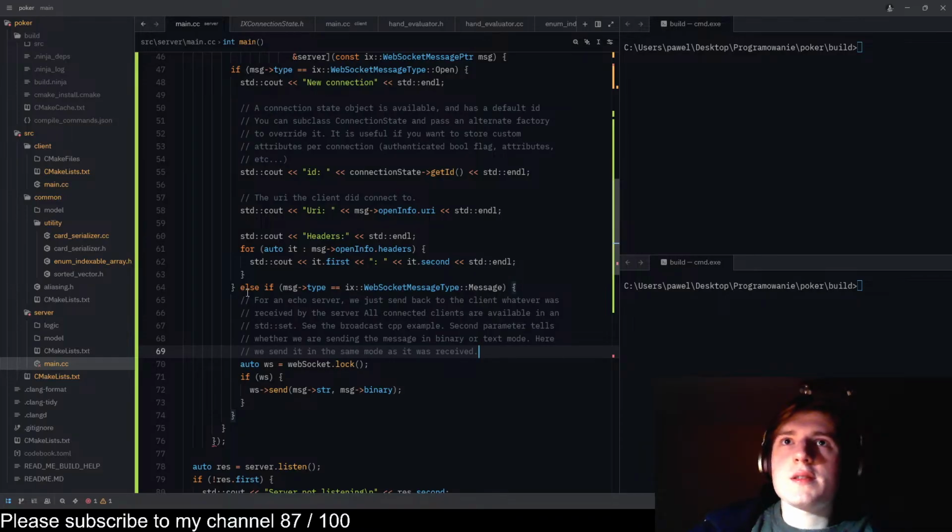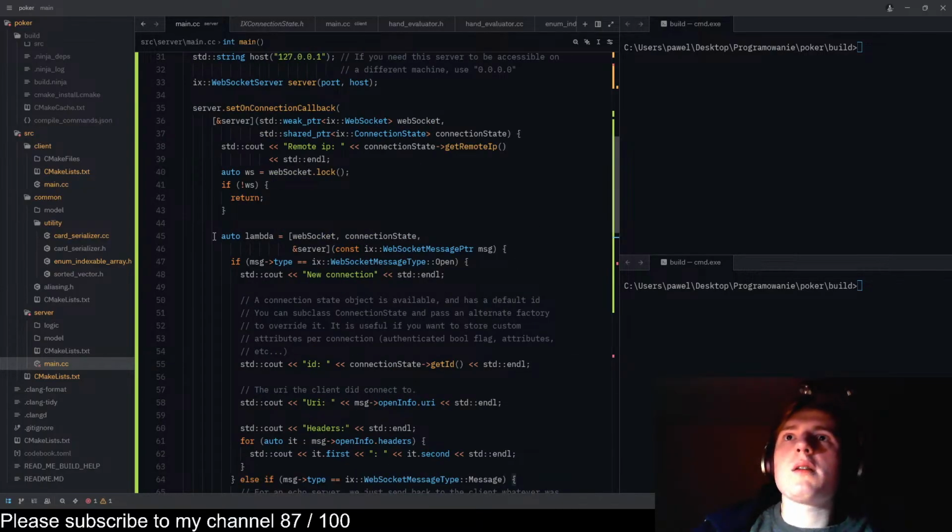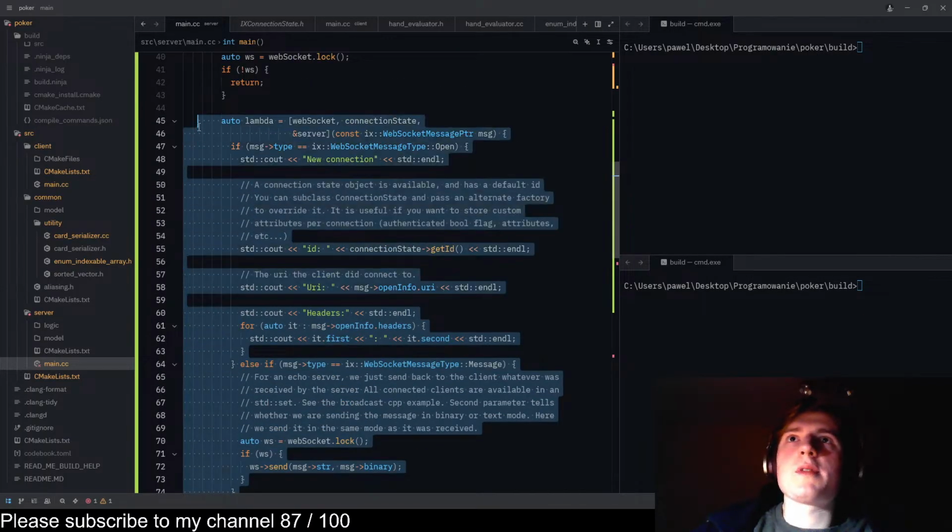Now what happens next? We will be printing out the message type. For an echo server, we just send back to the client whatever was received. So whatever was received, we are going to be sending this out to the client, which is pretty obvious, I guess. And now, obviously, there is something wrong with this lambda.